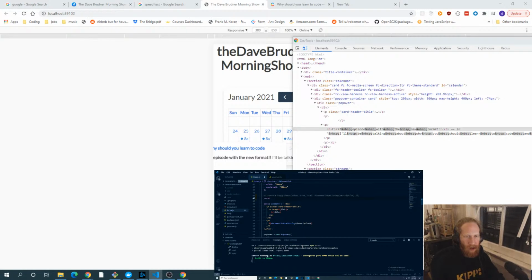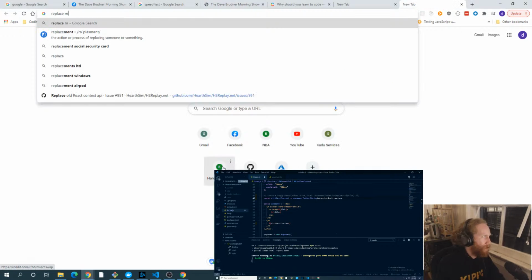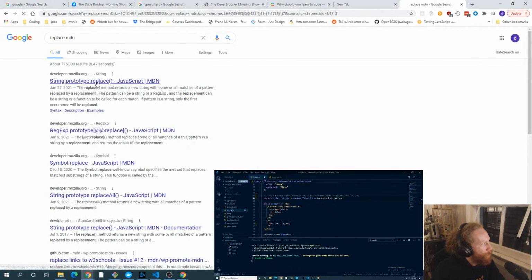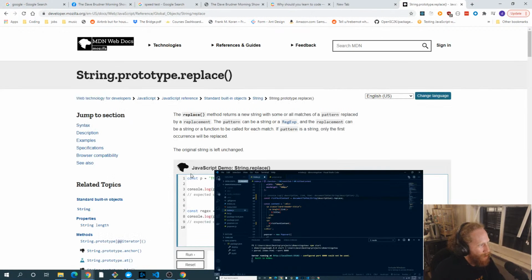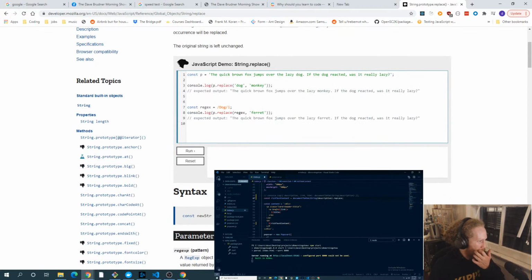So let's do rich text content here. It's going to be this to start. Boy, that's me using MacBook shortcuts. Let's do that here. And then what we need to do is a dot replace here. Replace on MDN. And we're basically going to be replacing every instance of that non-breaking space with a space.